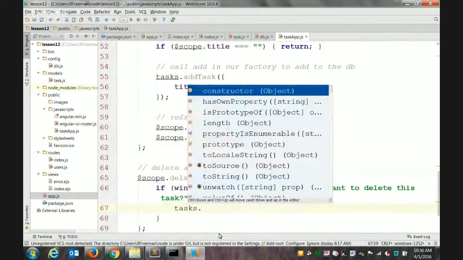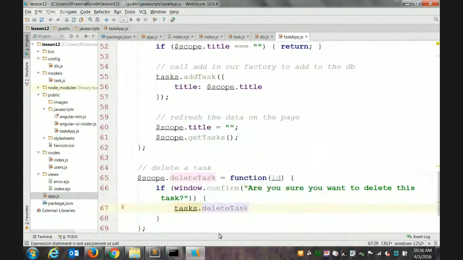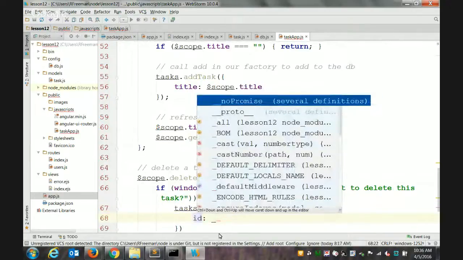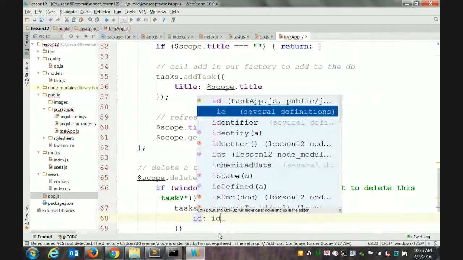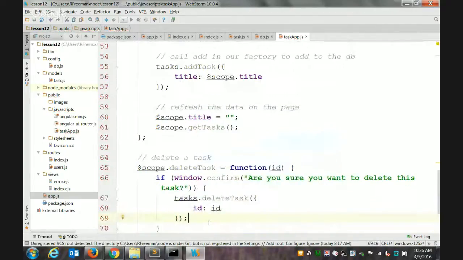Tasks.delete task, and we'll pass in our ID. So just like this function has an ID parameter, our factory delete function will also have an ID parameter.